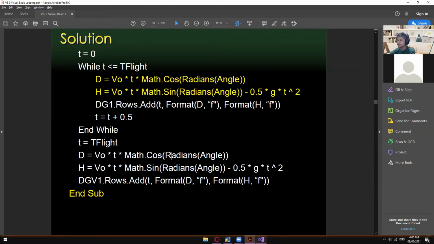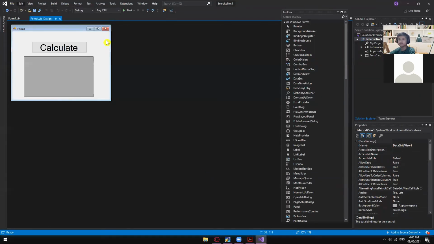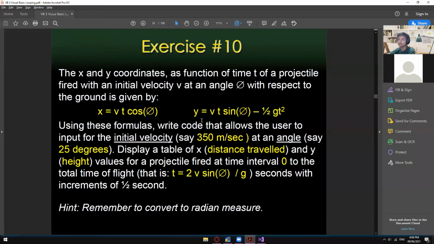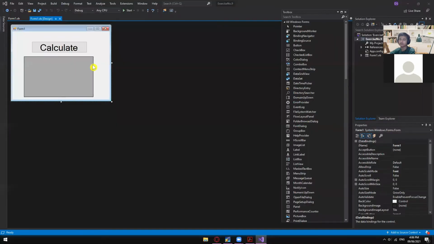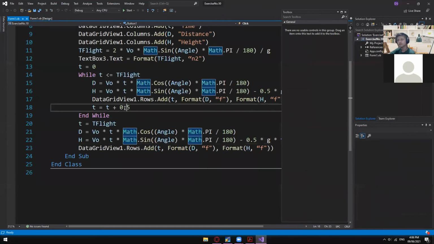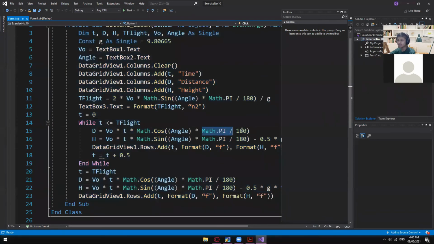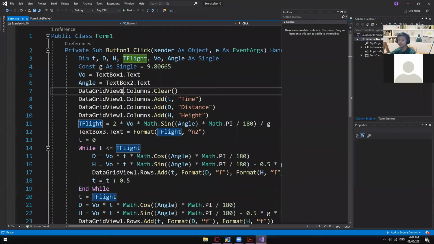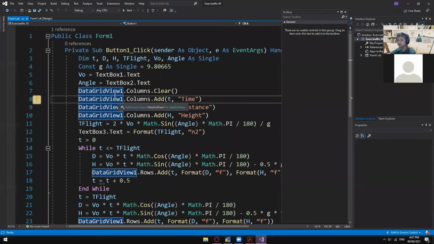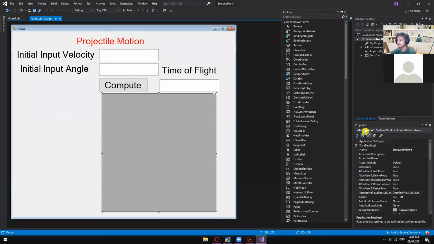But anyway, for this one, let me just open the project. It should be Open Project, and this is number 10. Whatever we have in there is the same as what I have in here. For the radian, again, we just have to multiply the angle by Math.PI divided by 180, and the rest are the same, except for the naming of the data grid view. So just change that into whatever is the name of your data grid view.